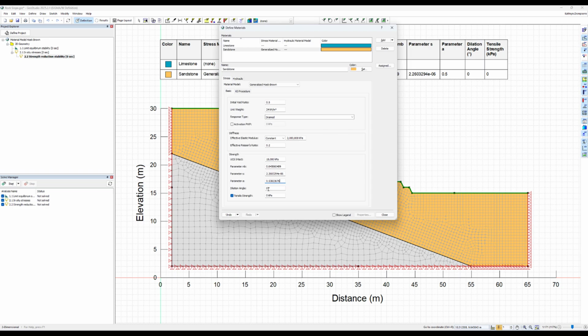These values must be explicitly defined in the stress-strain analysis. For verification purposes, the Hoek-Brown parameters should be the same regardless of the analysis type. Finally, I will specify a dilation angle of 5 degrees and deselect the tensile strength option.